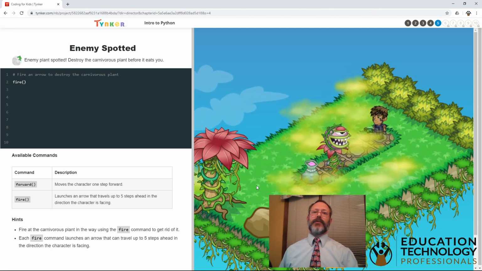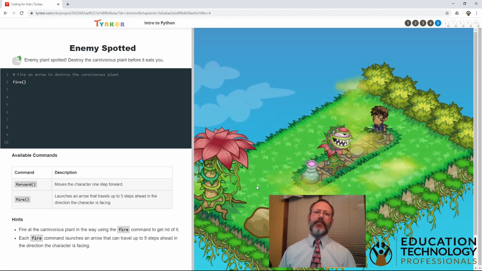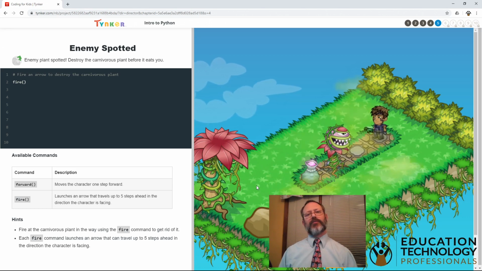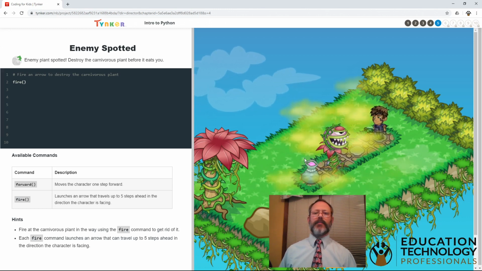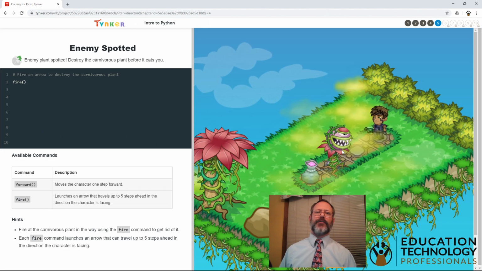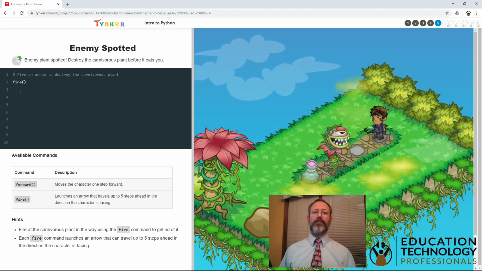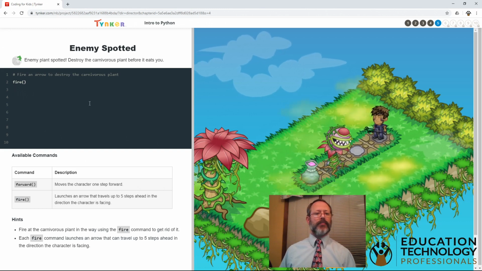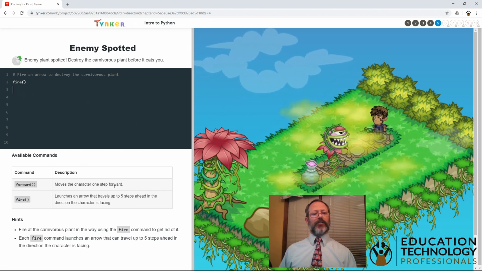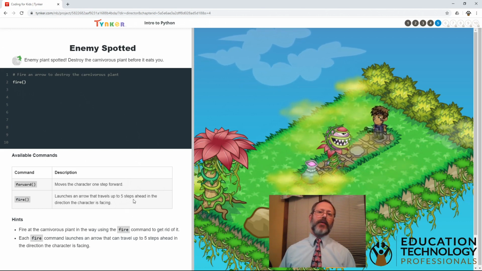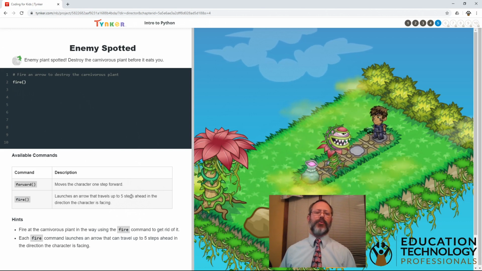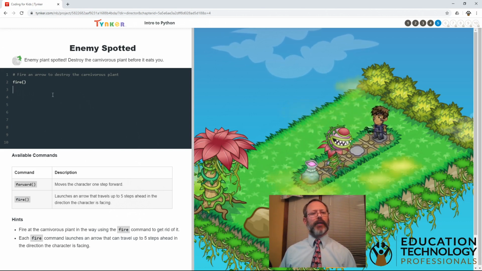All right, now we've introduced another new command, the fire command. In this case, when the actor receives the fire command, he will fire an arrow. Okay, so we start with the fire command. We need to take out this carnivorous plant, and then we need to go forward 1, 2, 3 times. The fire command is there for us already. And it tells us down here that the fire command will send the arrow 5 steps ahead. So in case that becomes important later on, we have that information.